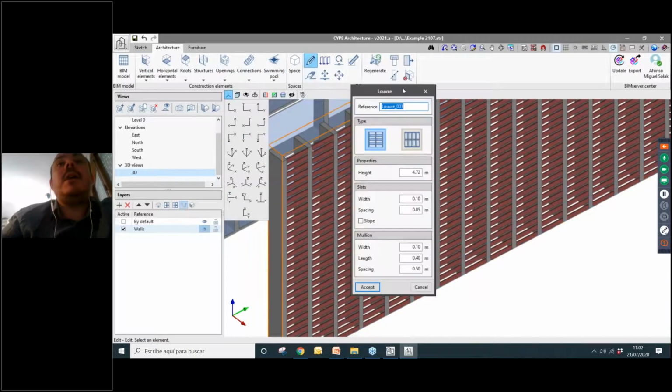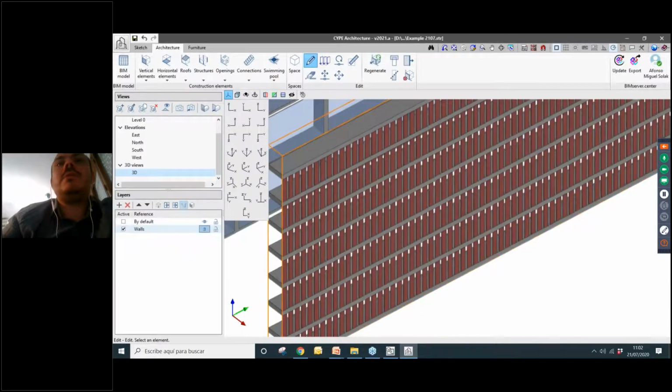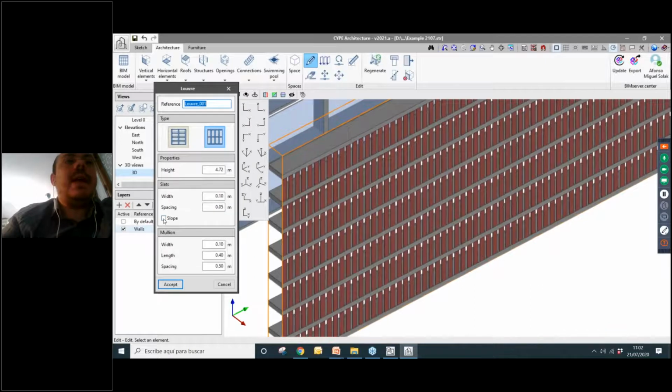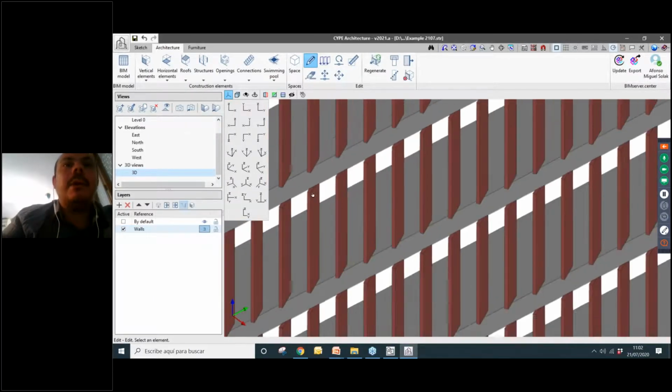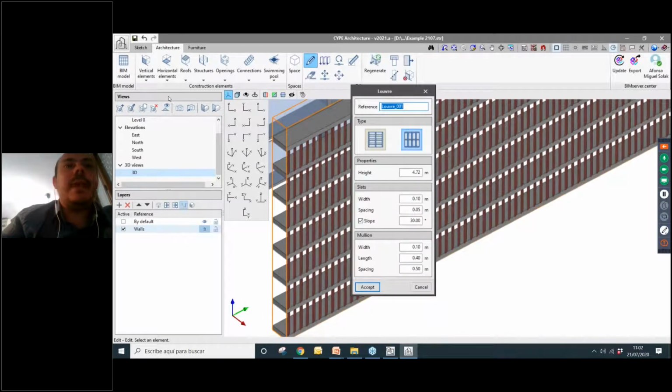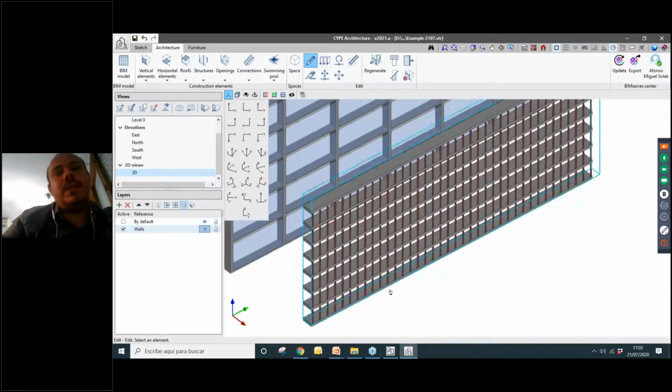We can edit this element and add, for example, a vertical type, not a horizontal type, or we can add a slope, an angle to these slats here, for example, 30 degrees, and accept, and we have this angle here. Okay, or the size or the spacing, we can change the information here. For example, I don't know, the spacing is going to be 0.2. Let's see what happens. We have this situation here.